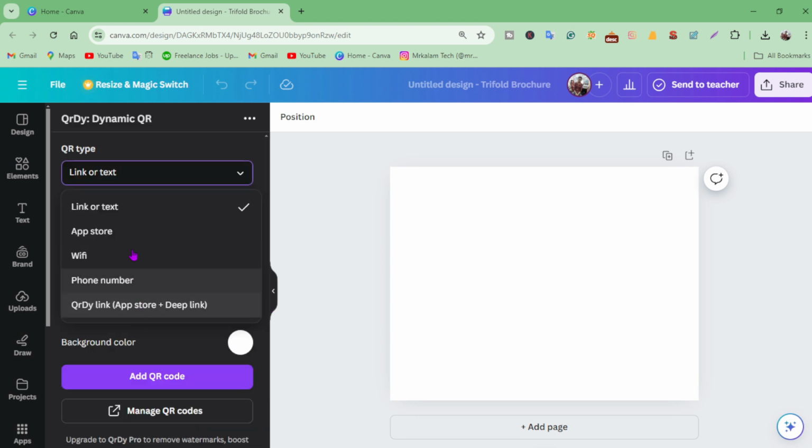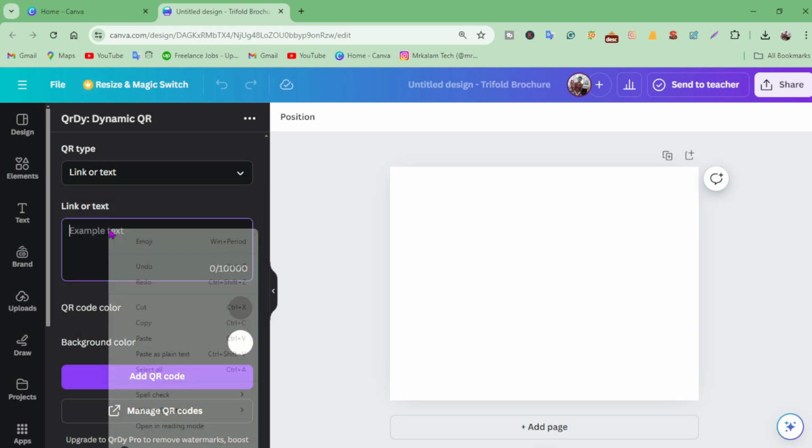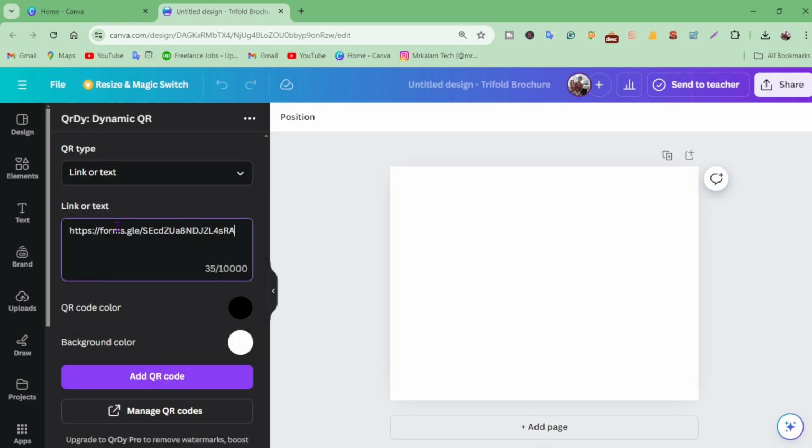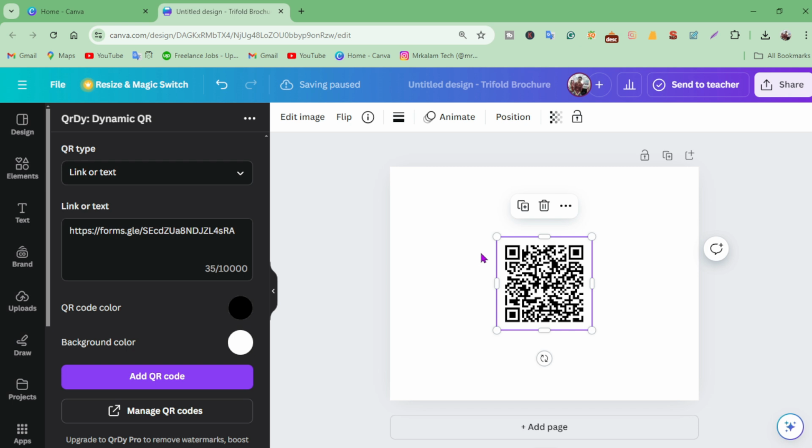Opened. Then I want to use a link. Choose link or text, app store, Wi-Fi, phone number, and otherwise. So I choose link or text, then example of text. I paste my Google Chrome link here, then add QR code. Just click on add QR code. Okay, it's successfully created.